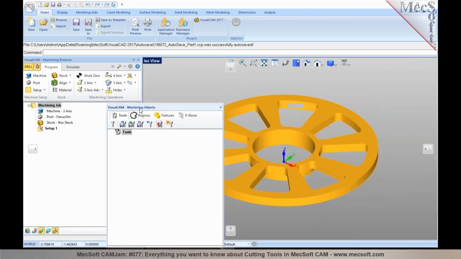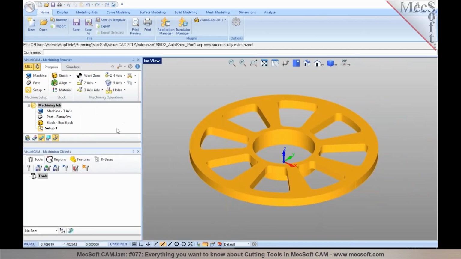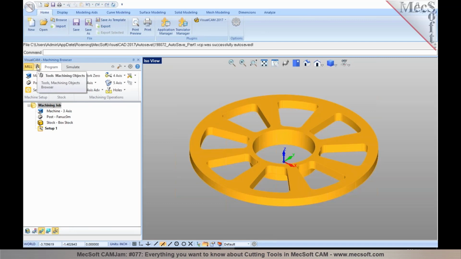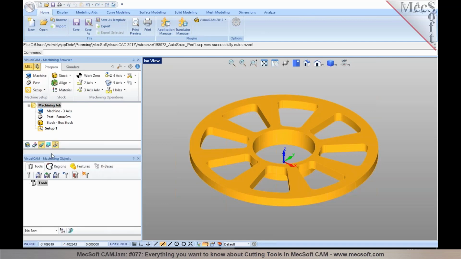So the Tools tab can be located under the machining objects browser. Now, if for any reason you're unable to view the Tools tab or the machining objects browser, you would need to select the toggle Tools Machining Objects icon, which is found just to the left of the Program tab in your machining browser. So when you click on Tools and Machining Objects, this will display the Machining Objects browser right below the machining browser, or if you had it docked over to the side, it'll appear right next to it.